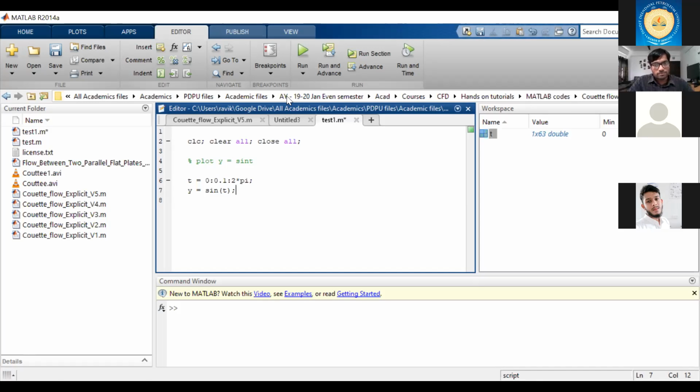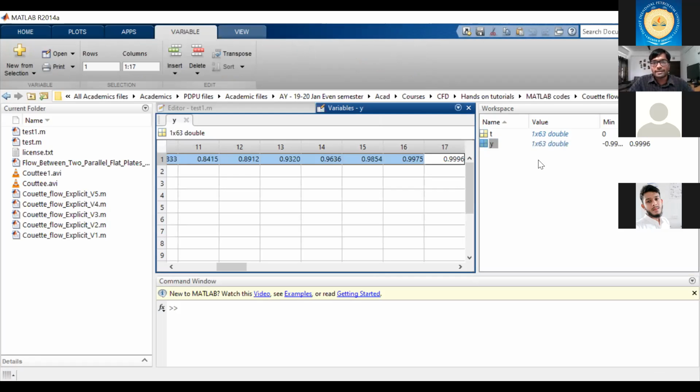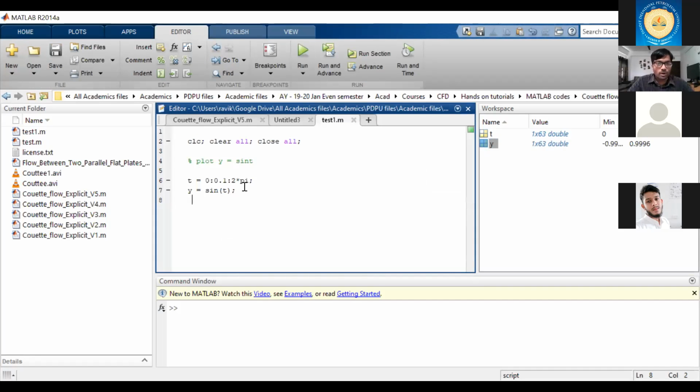So let me run it again. So let's see what happens. y is equal to, again, the corresponding function values have been generated based on whatever function you have chosen. Now I want to plot it. For plotting, you need to write figure 1 semicolon, and there is an inbuilt function called plot, t comma y comma. So this is the usual notation.